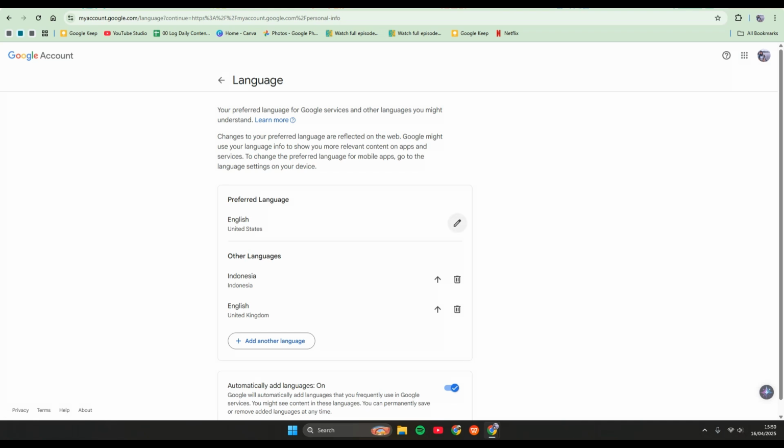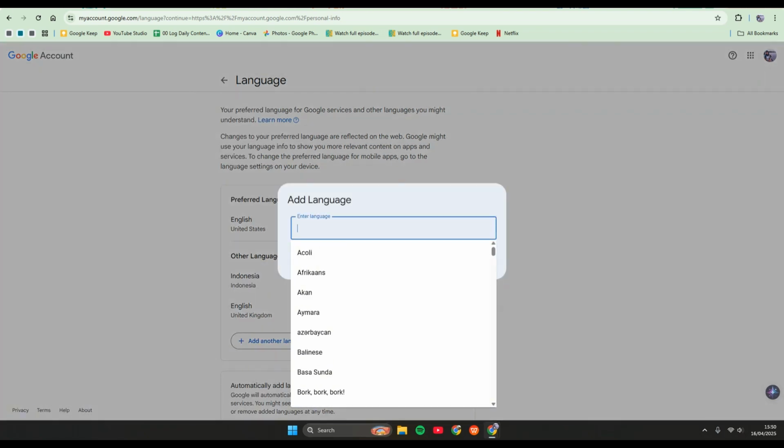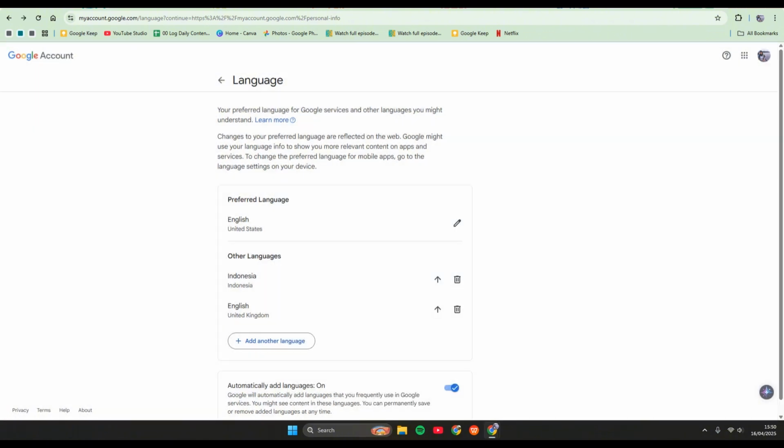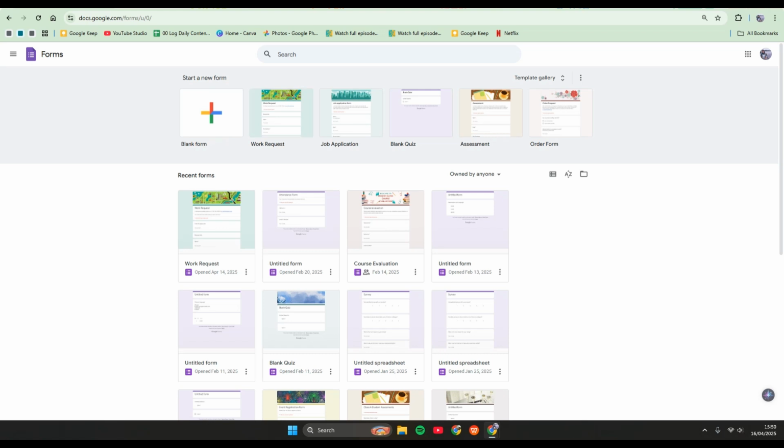And here you can click on this pencil icon to edit. Now you can add the language that you want. Select your desired language, for example English, Indonesian, Hindi or Spanish. So just choose that and tap on save. And after that you can go back to your Google Form and refresh it, or open the form that you want to change. So now everything should appear in your selected language.